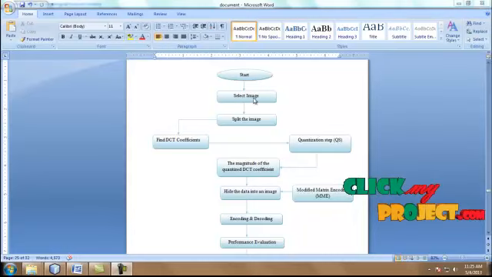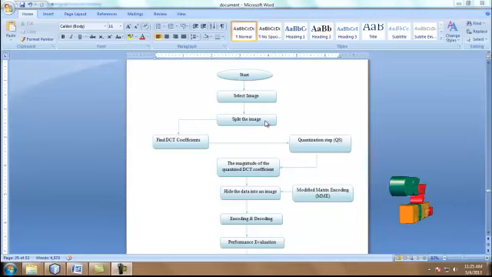Here is the flow of our process. First, we select the image. The input image is called the cover image. Then we move to splitting the image. Here, the input image is split into equal size blocks, each 8x8 pixels.